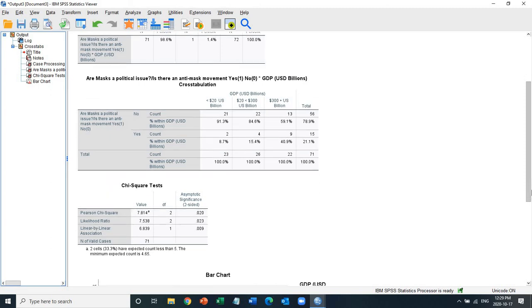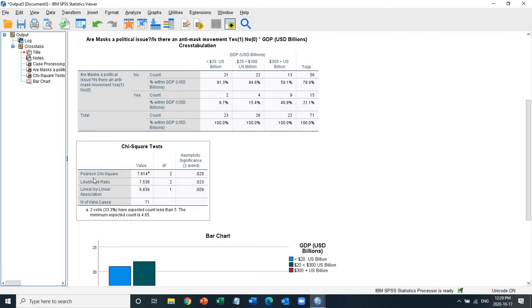This is called the Pearson chi-square. This value is your p-value, asymptotic significance, two-sided. The p-value is less than 5%, so therefore you reject the null hypothesis. The null hypothesis was that GDP and mask as a political issue are independent, but now you're saying they are not independent. As a matter of fact, GDP has an impact. GDP and mask as political issue are related. It seems like the higher the GDP, the more mask is a political issue.